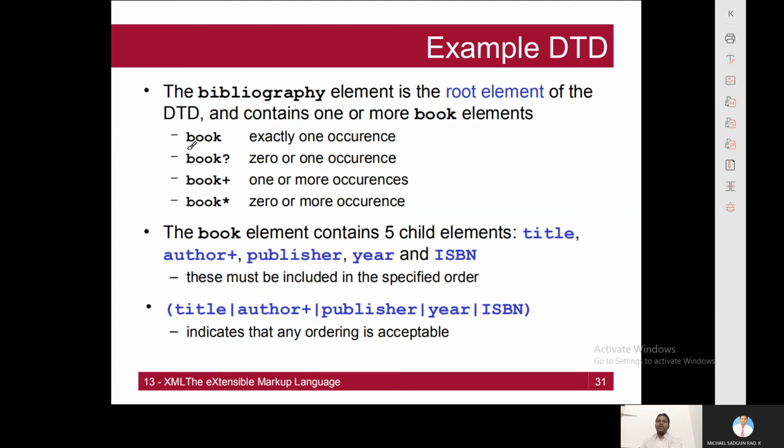Suppose you write only the name of that particular node, then it means exactly one occurrence. If you write question mark, 0 or 1. If you write plus, 1 or more, and star, 0 or more. So that's what I have explained. The same thing is here.